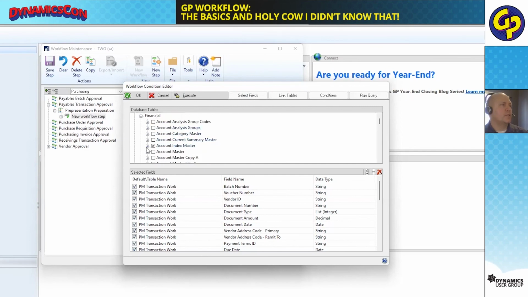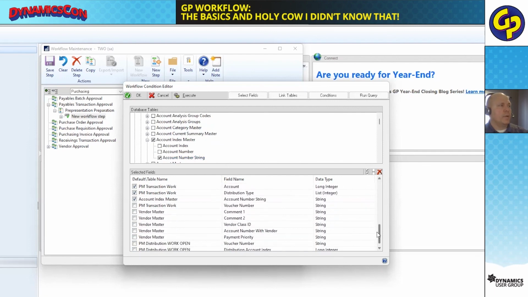There's my account index master. I have this checkbox marked on my account number string. That's going to populate the fields down at the bottom, and if you want to be able to use those in conditions, you have to check the box here. I'm not going to mark the distributions for my work or the voucher. I am going to mark my account index master so that it's available for me to utilize.